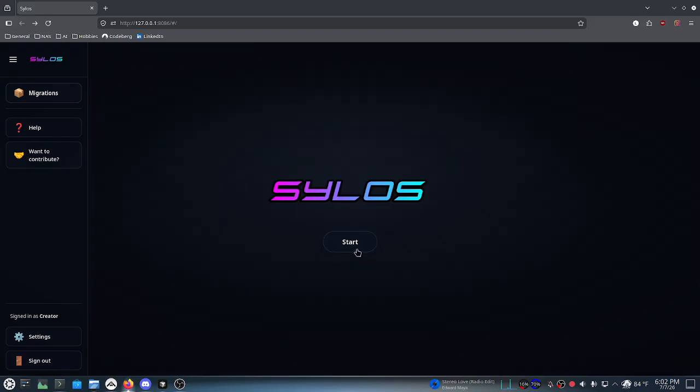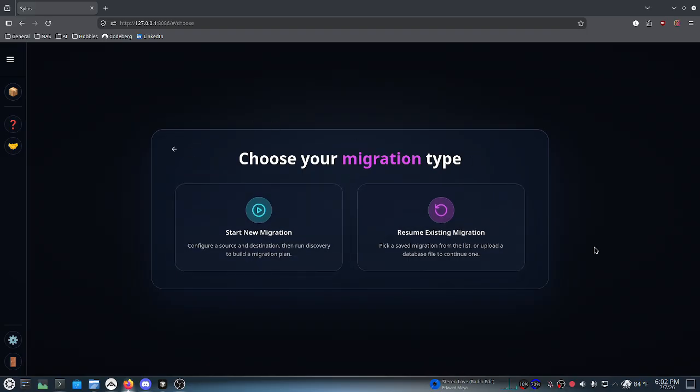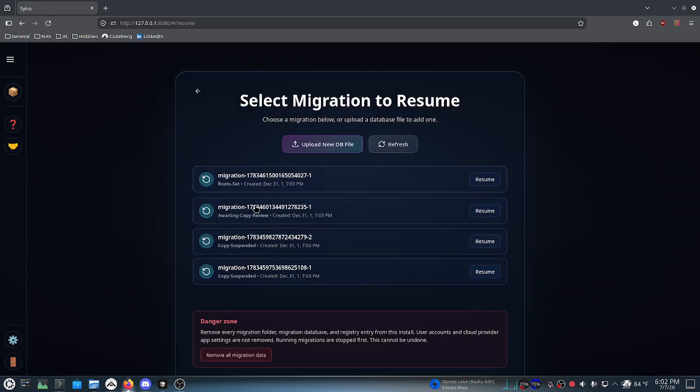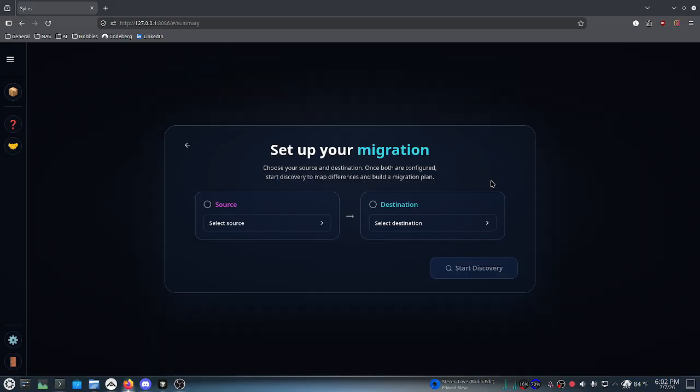So let me show you what dark mode looks like real quick. So if you go here and we start a migration, you can see it's going to prompt you to start a new migration from scratch, or you can resume where you left off. Here's an example of what that looks like. So here I'm going to resume where I left off, and that would just take me here anyways.